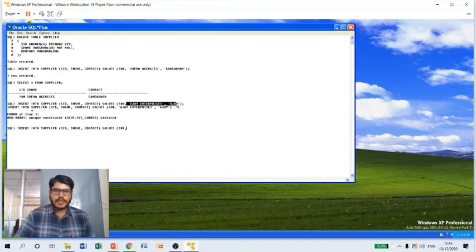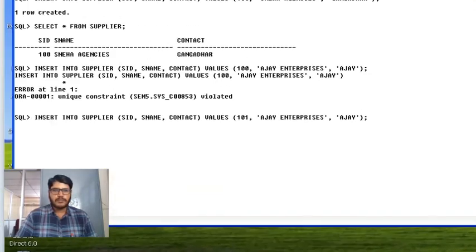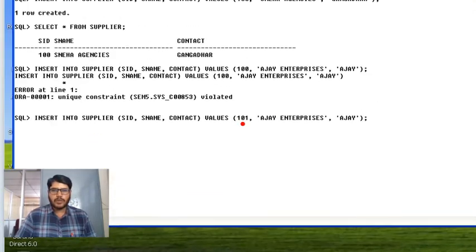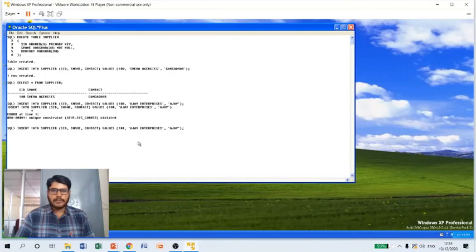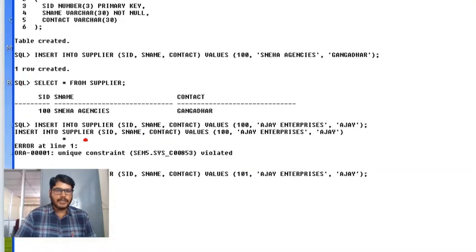After this, let me specify the same values. Now, if you observe here, I'm going to include 101 as a value in the SID column. Now let me execute this statement. Let us see whether it is going to insert this record or not. Yes, it has inserted the second record. As you can see here, one row created message. That means it has inserted Ajay's record here with the SID 101.